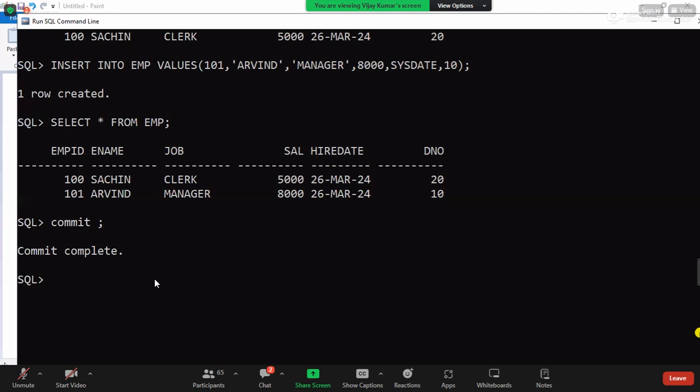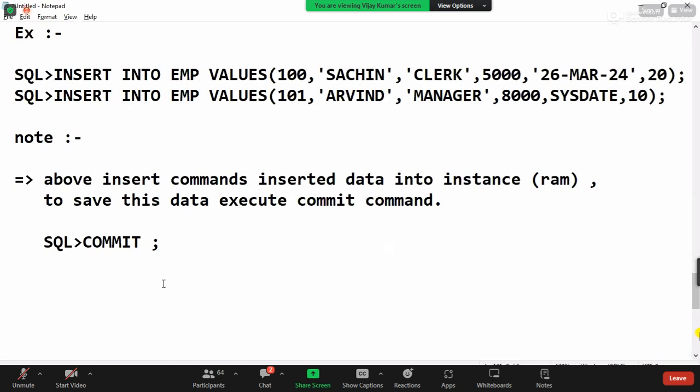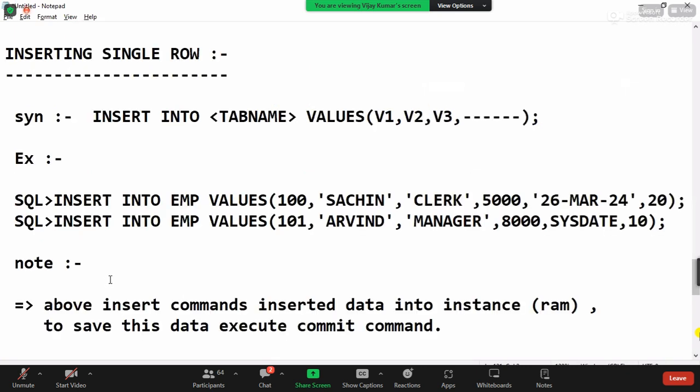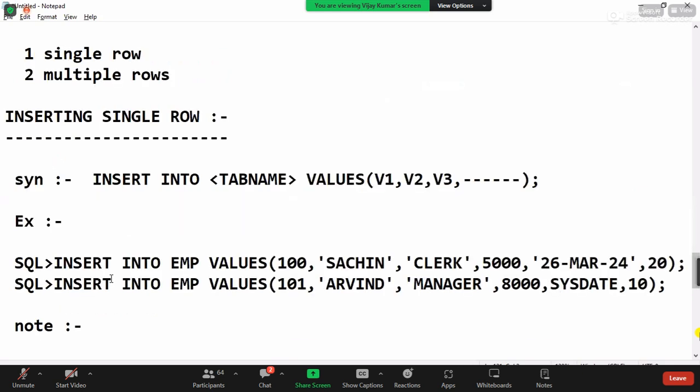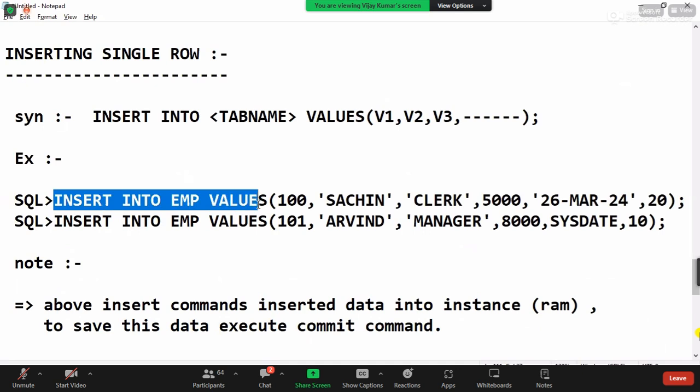Understood? Any doubts yet? With one insert command, how many rows did you insert? One row.